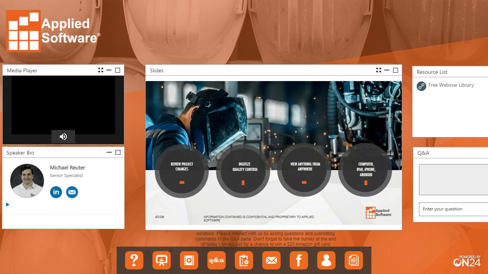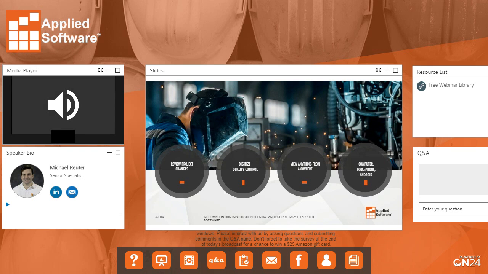Good afternoon, everybody. So basically, what we're going to talk about today is how BIM 360 can benefit you in the construction industry. So when I think about that question, there's about four ways, or really three ways that I think BIM 360 can help you.